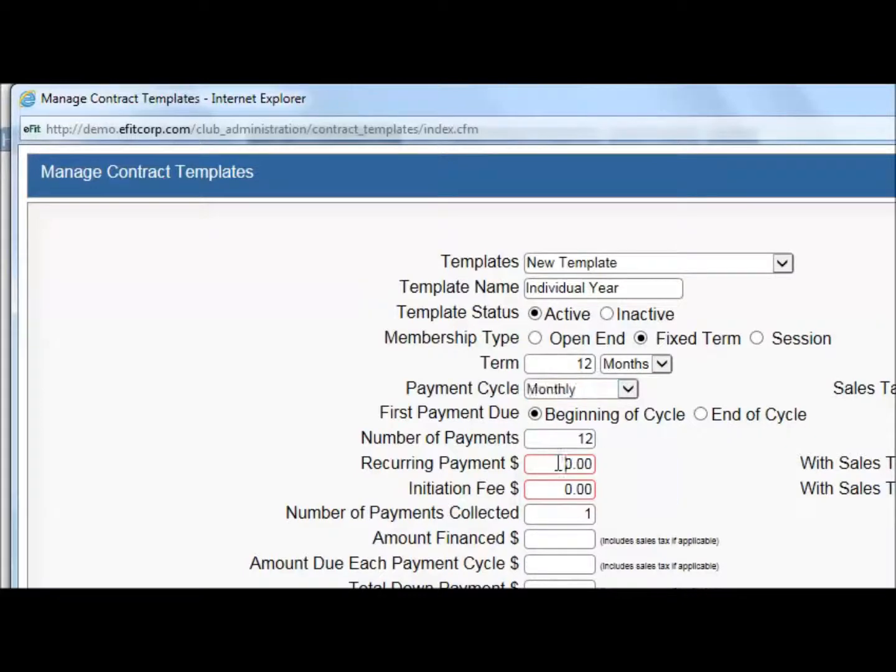Recurring payment is how much you actually want the membership to be charged each time the members sign up for this agreement. How about for this example, we'll just put $35 in there. As you will notice, the amount financed, the amount due each payment cycle, the total down payment, and total sales price information will automatically update the information for you based off the term agreement that we've entered in so far.